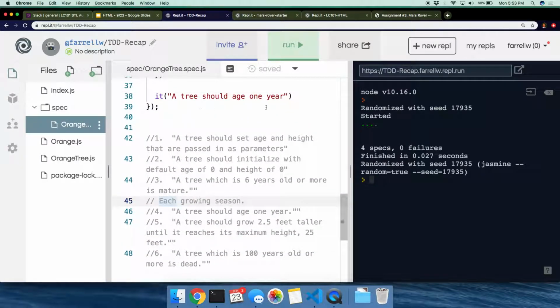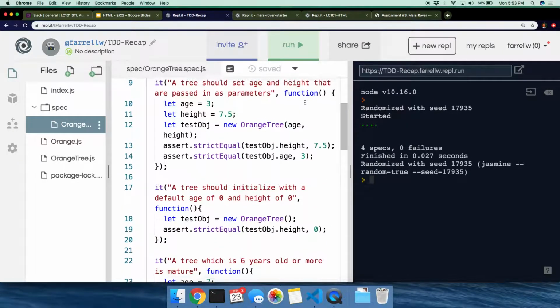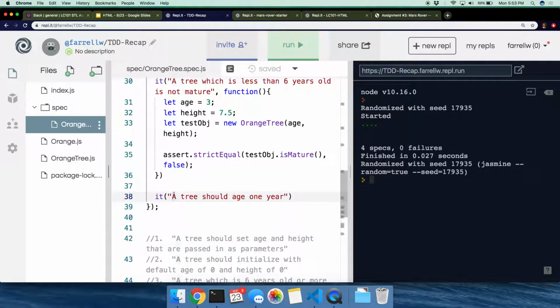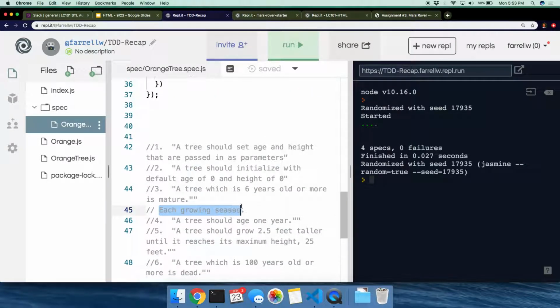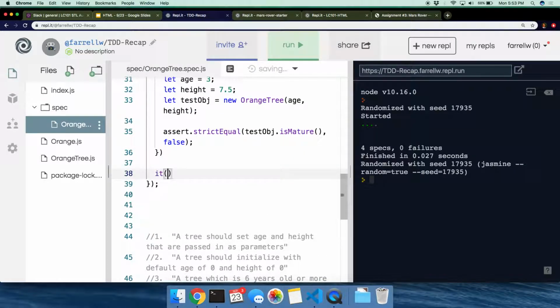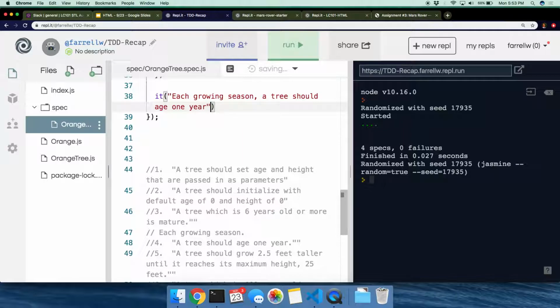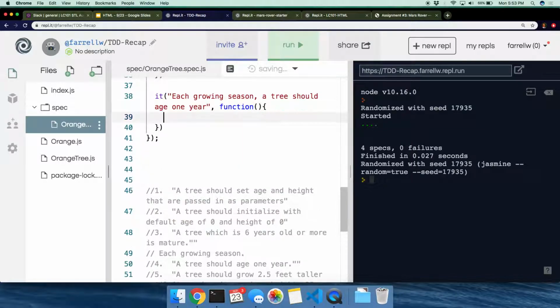I'm going to put this "each growing season" in there too. The describe block's becoming large. This is where some people, I think, would say, you know what, I'm going to make a new describe block just about passing growing seasons. But it doesn't matter either way. Each growing season, the tree should age 1 year. And we have our function.